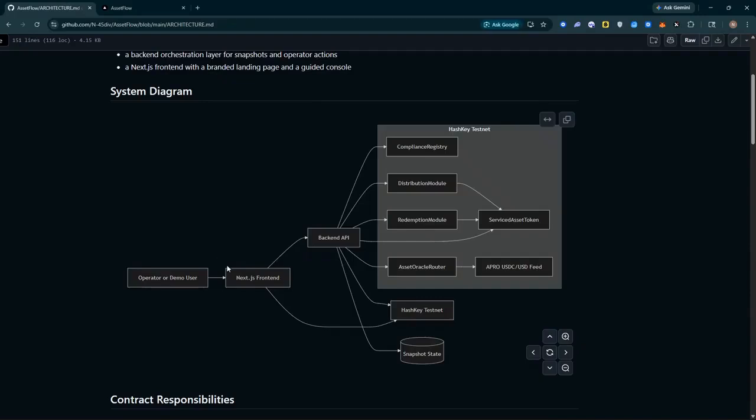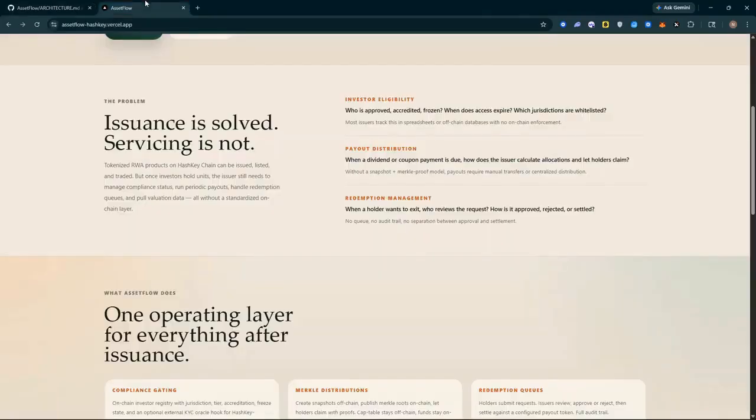So here's a system diagram of how things work on the backend side. We have a backend API with five smart contracts on Hashkey testnet: compliance registry, distribution module, redemption module, service asset token, and asset oracle router, which is an approx USDC USD feed. It is all on Hashkey testnet, and we have a seed demo user and a Next.js frontend.